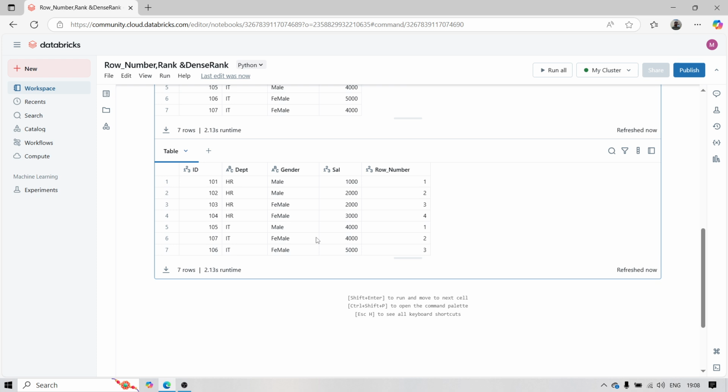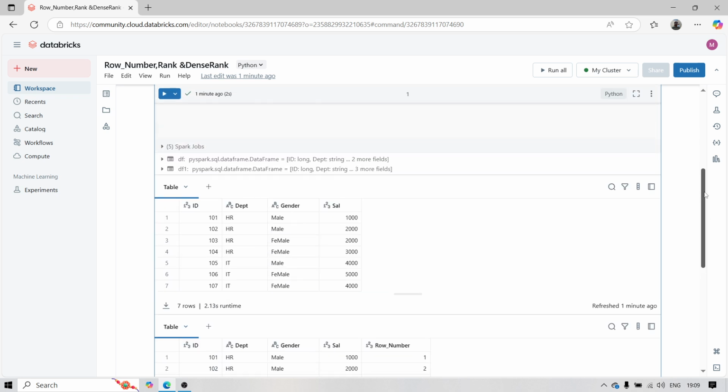Now let's see what exactly we want, because here we have the same values, right? So we want the same rank, right? So we are going to use the rank function. Row number does not consider the same values, whether it has the same value or not; it will just give the row number 1 2 3 4 5, right, till the end of that window. So that is row number. Now let's see the rank.